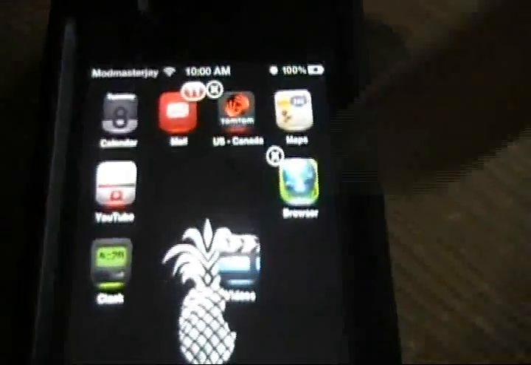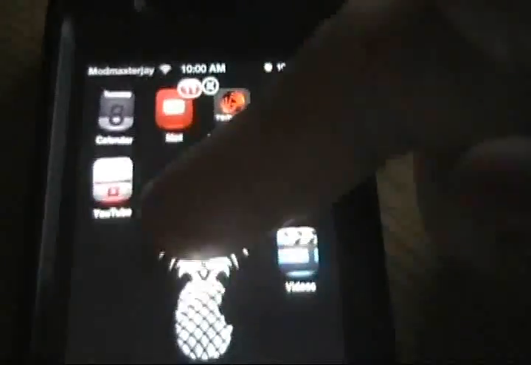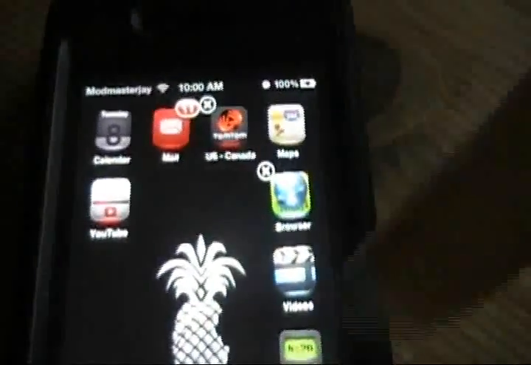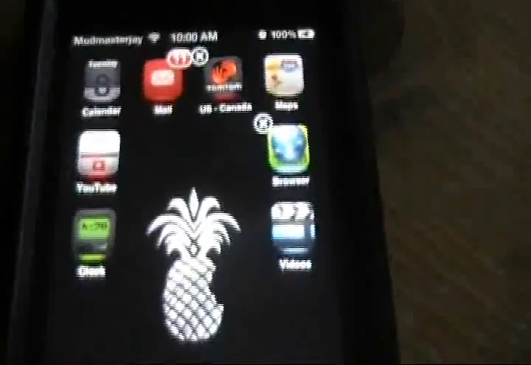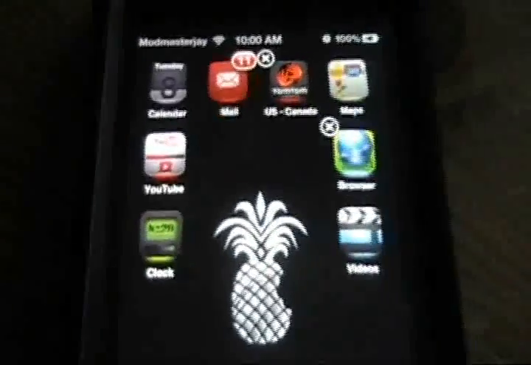Gridlock, now that's what I tried to show before, and that's where you can move your icons kind of wherever you want onto your SpringBoard. So that's a really neat one to have. Kind of have full control of where you put your icons.